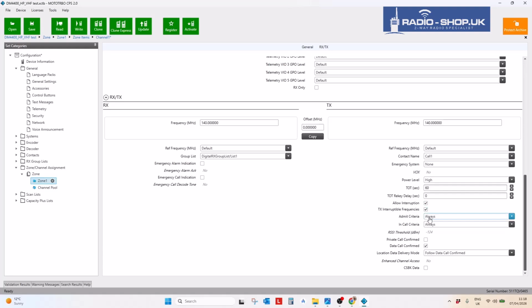Tick these boxes, always and always in call criteria. We always have it where it can transmit, always. It's the same. This is where you want to be able to reply or whatever. You want everything set to always, because at the end of the day, you operate the radio properly. You don't want the settings to dictate, because if an emergency does occur, you can't then transmit on it.